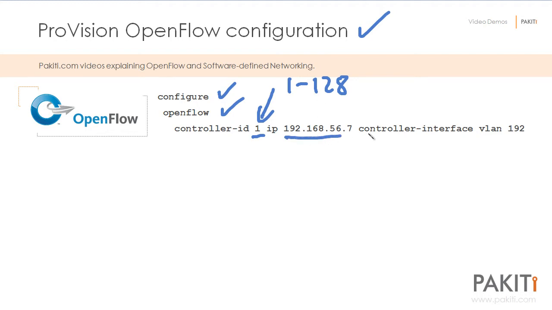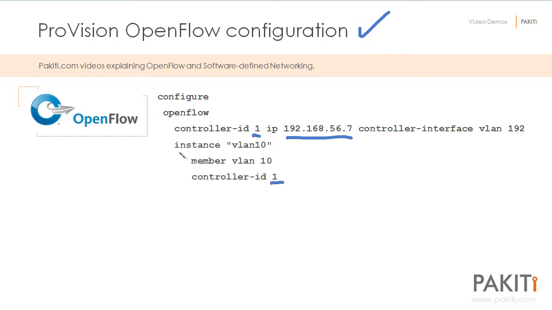Specify the IP address of the controller. So in this case, IP address 192.168.56.7, referenced with controller ID 1, is going to manage instance VLAN 10 on the switch. It's a requirement that the VLAN used for communication to the controller from the HP ProVision switch be non-OpenFlow enabled. So this switch is communicating with this controller using this interface, VLAN 192, and OpenFlow is not enabled on VLAN 192. That is just a traditional routing and switching VLAN.